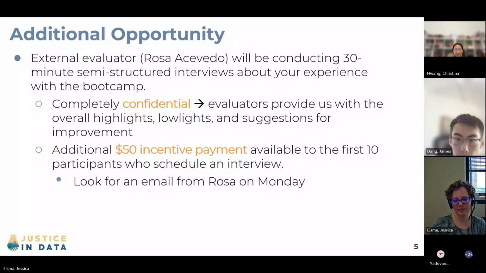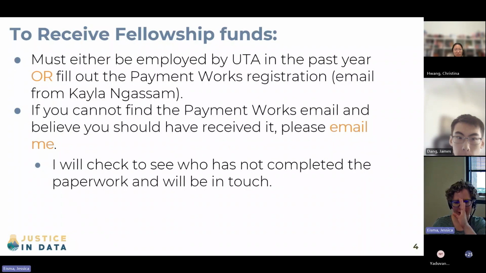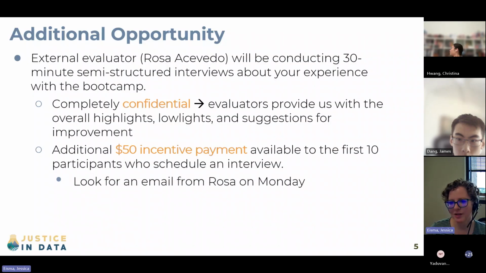Okay. Before we carry on, any questions on the Justice and Data Fellowship program, the summer program, making sure that you are able to get paid from it and receive the stipend? No, okay. Like I said, send me an email if you have any questions on any of this.